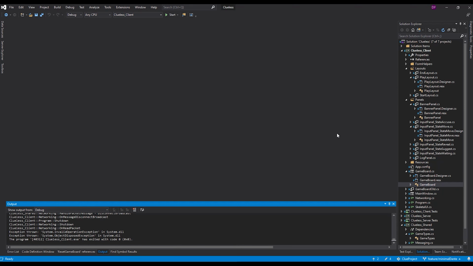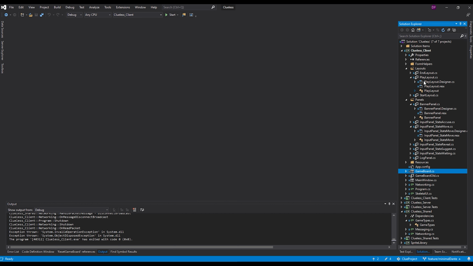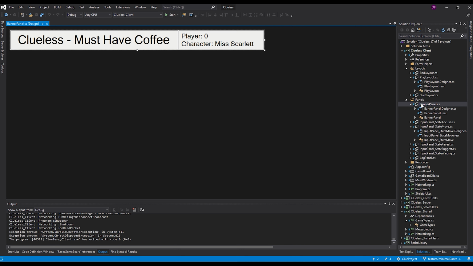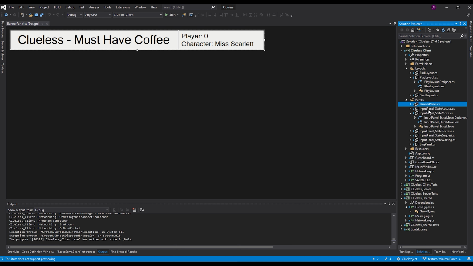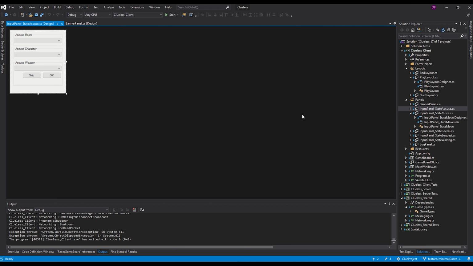For the client UI architecture, we decided to go with swappable panels, so we could use the advantage of the .NET Designer to make these UI panels in different pieces. So this is the top banner of the application, the player profile, and a title bar. Then depending on each of the game states, a different input panel swaps out on the right side of the screen. So here's the accuse panel, the move panel, reveal, suggest, and waiting.